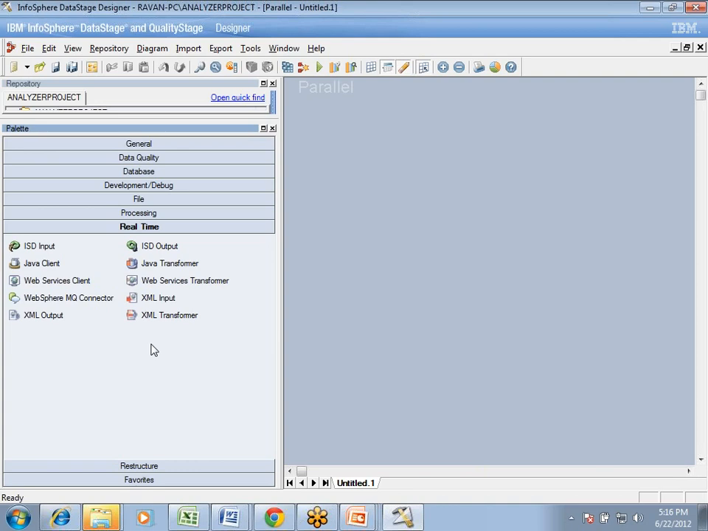Okay. Apart from that, we also have some real-time stages. These real-time stages are used to connect with real-time applications like Java, like Web Services Client, like MQ, like XML applications. Apart from this, for example, if you want to connect Datastage to other tools like SAP, Siebel, PeopleSoft, those kinds of environments, you need to install separate plugins into this palette. Once we install these plugins, you will be able to log into those corresponding environments from our Datastage, because Datastage is a diversified tool which you can use to connect to multiple environments.